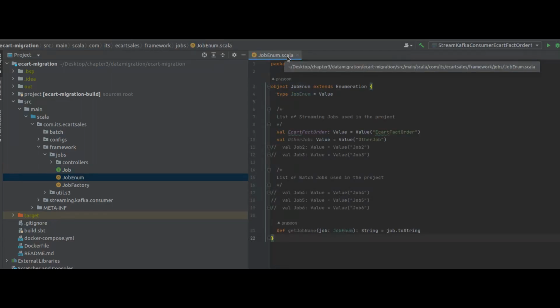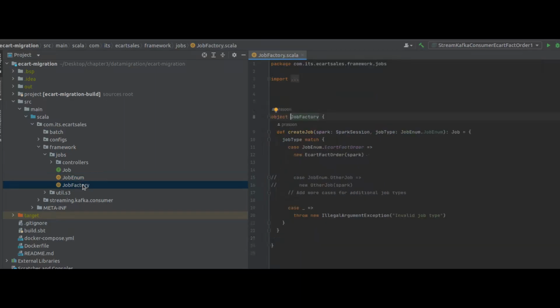Next, we have the job enum object. This is an enumeration of different job types that our project can handle. In our case, we have defined ecart fact order as one job type. You can expand this list by uncommenting additional job types. And we have the job factory object. This is a factory that creates instances of the job trait based on their specified job enum. The create job method takes a Spark session and a job enum as input. It uses pattern matching to determine the job type and returns the corresponding job instance.